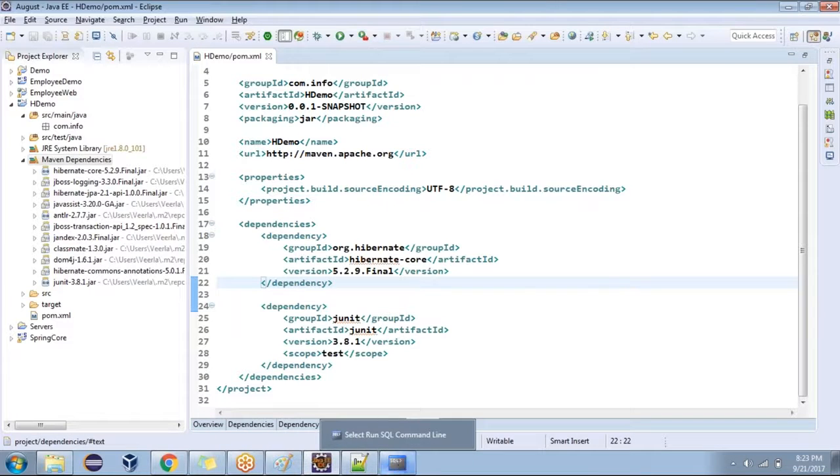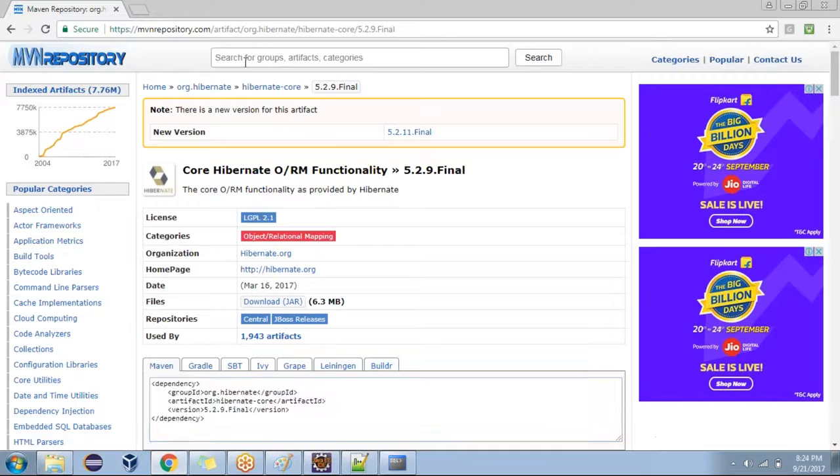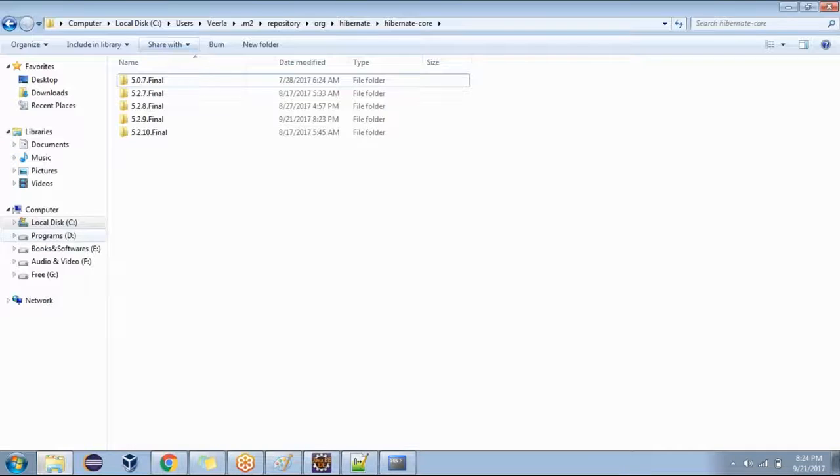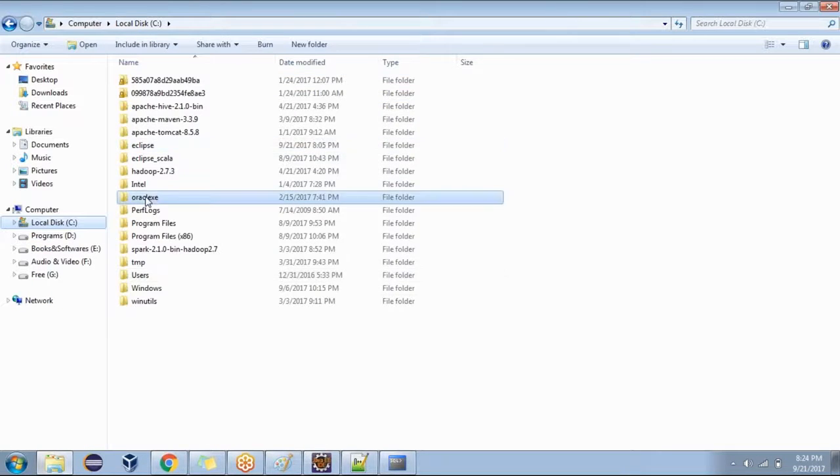Why OJDBC 14? Not for Hibernate. We are connecting with the database, right? We need to add the database jar file to the build path. OJDBC 14, that jar file we want. Why OJDBC 14? Because I'm using Oracle 10. Yes or no, guys?